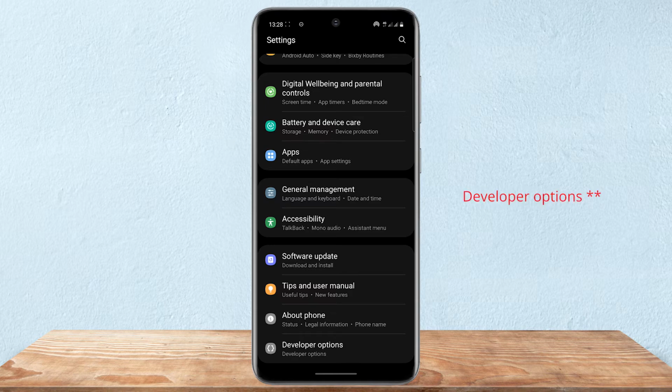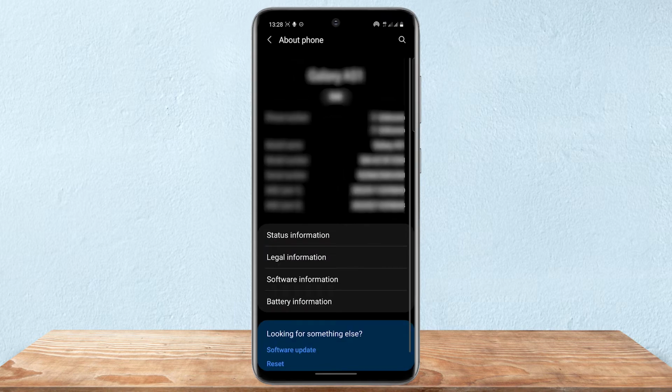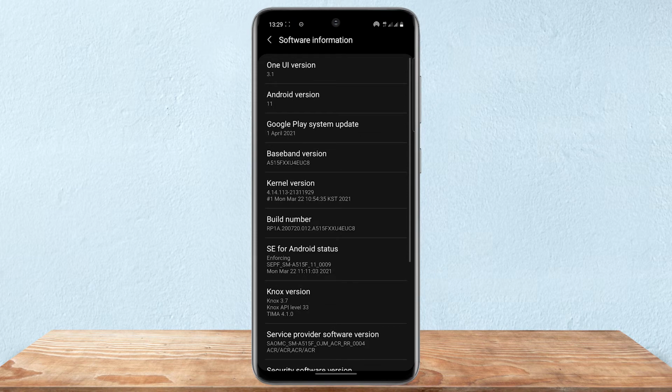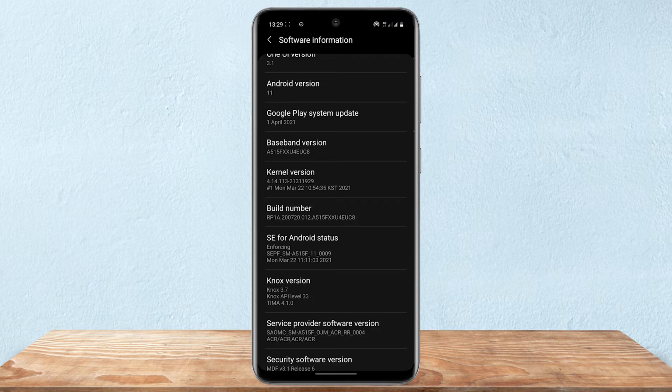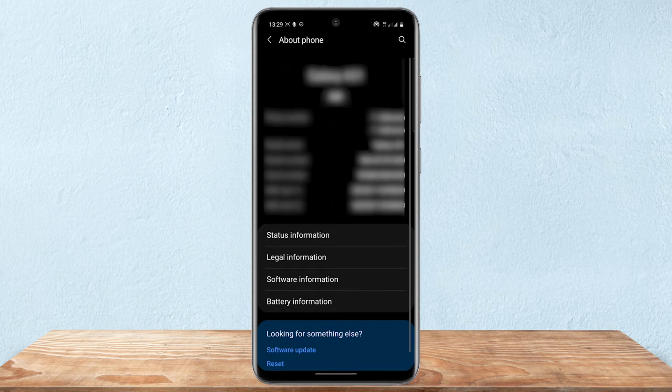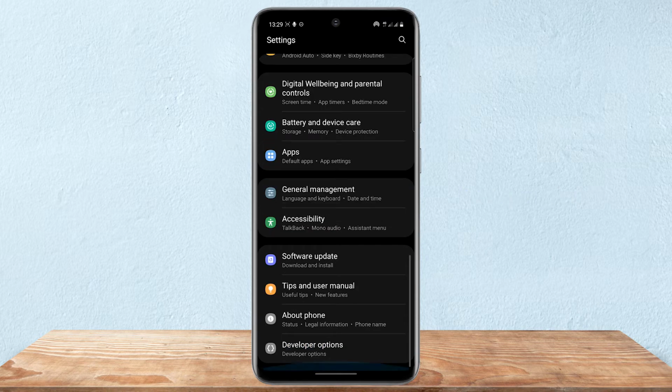But if you don't see developer settings here, then it means you haven't enabled developer settings yet. So to enable it, you go to About Phone. And under the software information, you press on the build number 7 times. Now we see a message down here saying that developer mode has been enabled already. But if you haven't done so already, you will see something else which goes like, you have enabled developer mode. So once you've done that, you should be able to see developer settings in our settings.